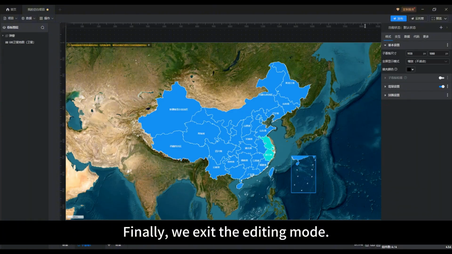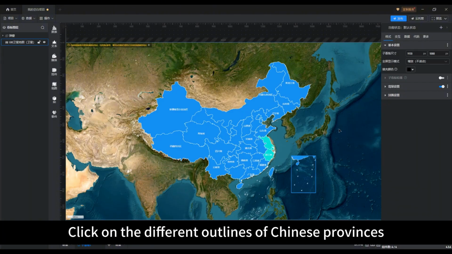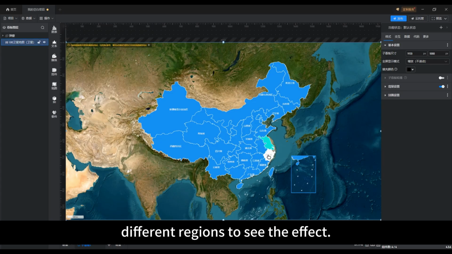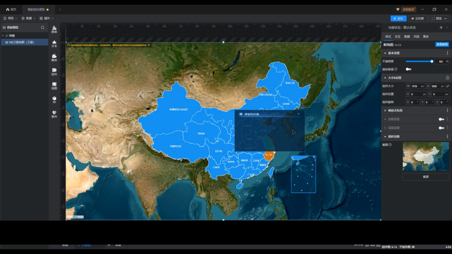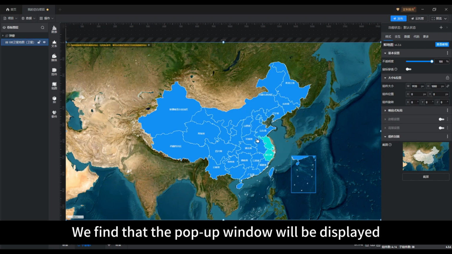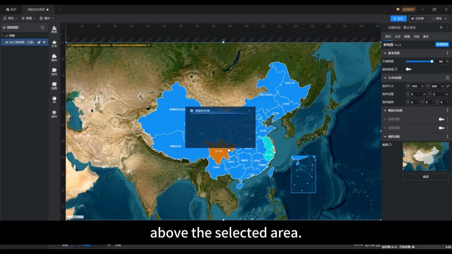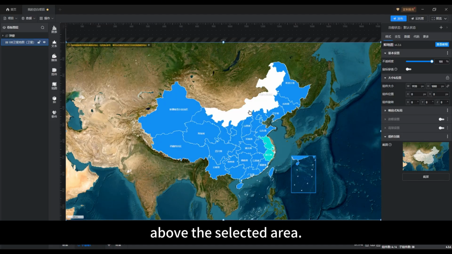Finally, we exit the editing mode. Click on the different outlines of Chinese provinces, different regions, to see the effect. We found that the pop-up window will be displayed above the selected areas.